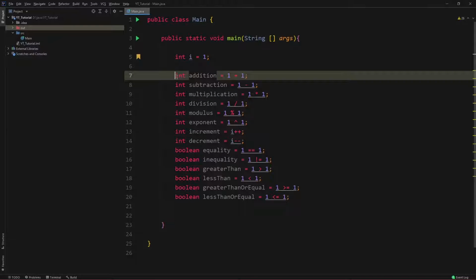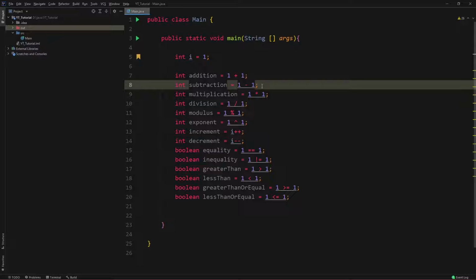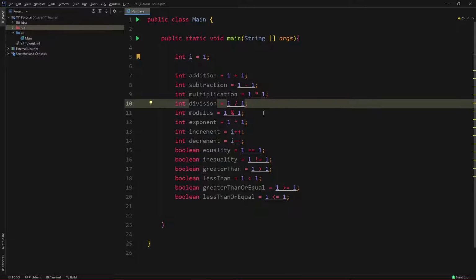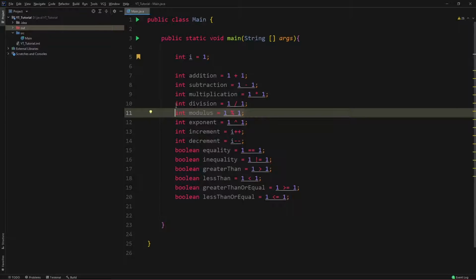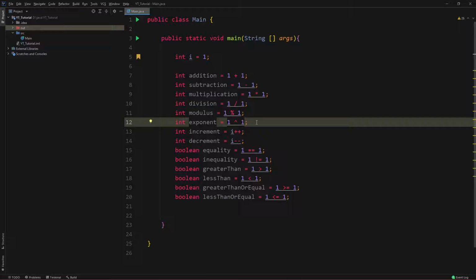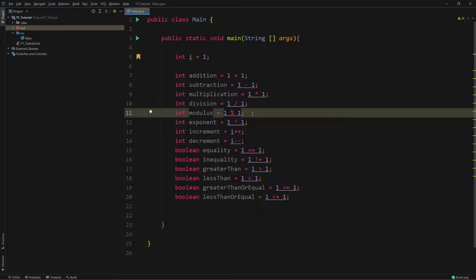To start we have addition, 1 plus 1. This will set addition equal to 2. We have subtraction, 1 minus 1, it'll set it to 0. I think you get the point. Modulus, you might not have used modulus before, but essentially what it does is it returns the remainder of these two if they were divided. So if you divide 1 and 1, it will give you the remainder, in this case 0. It's pretty useful for determining if a number is even or odd. It's probably one of the prime uses, or retrieving specific parts of a number.